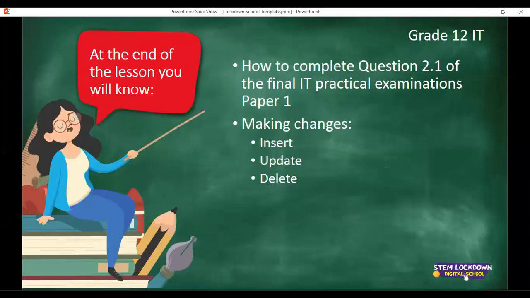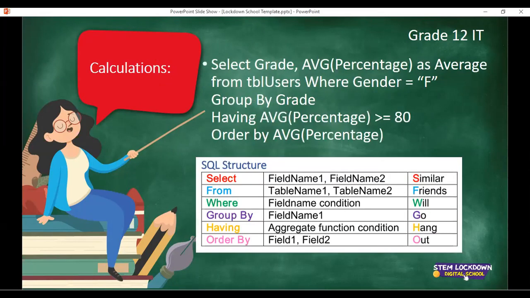And we are going to have a look. We're still busy with question 2.1 of your final exam, and this is making changes to your database. So that is using the insert, update, and delete statements. But before we move on, I want us to just go back to what we've done in the previous lessons, because I haven't said this.